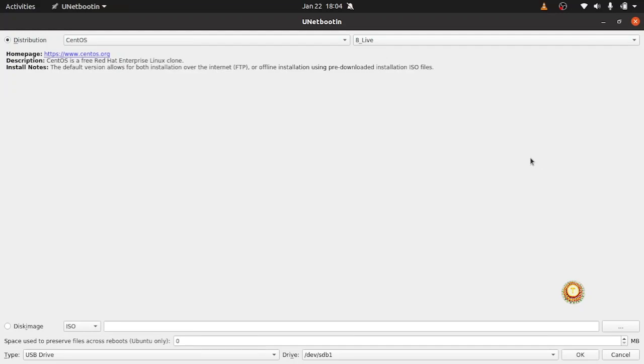So make your pen drive as the first bootable device. So restart your system and install the operating system which you have selected, like CentOS or Fedora, whatever you created. You select that, your OS will be installed in your system.